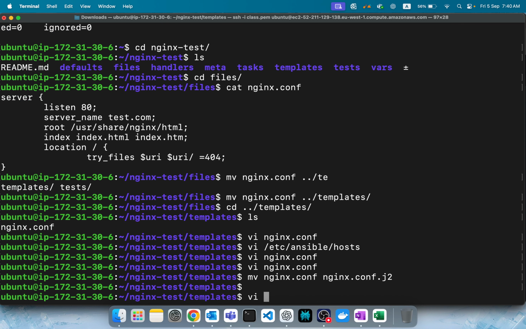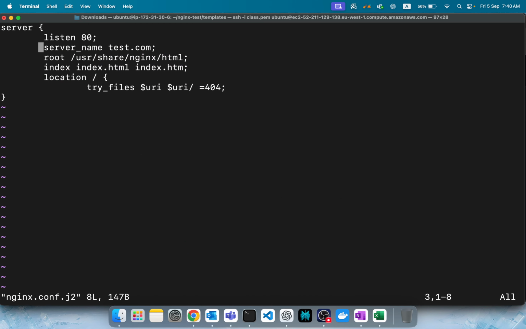Extension .j2. Only then will it identify that this file accepts variables. So we need to check it, then the role will check it. So nginx.conf.j2 now. Now let's say you want to pick up from variables, right? That's how we use variables, obviously. Nginx underscore port.